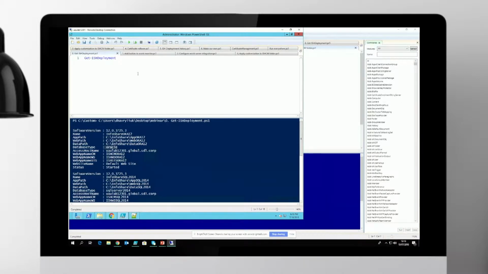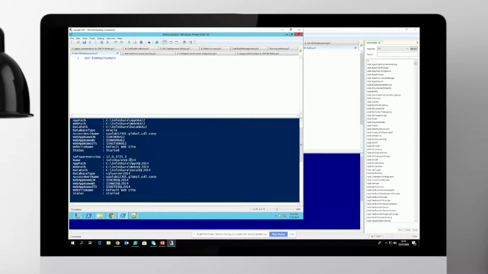If you have 2 deployments like here, for each cmdlet you need to provide an extra parameter, ISHDeployment, and put the name of the deployment that is provided here. So it's kind of a basic command. Let's go to something more interesting.